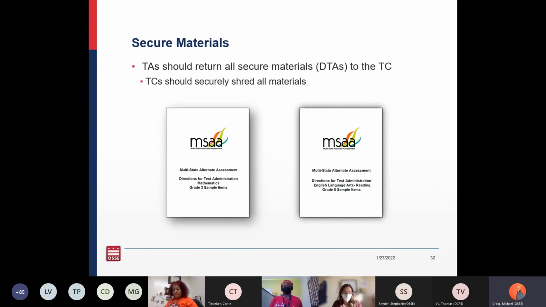Secure materials. All secure materials should be returned to the test coordinator, and the test coordinator should shred those materials on your school level. The only secure materials that you will have will be the DTAs, or if you printed a PDF version of the test, you need to make sure that you give those to the test coordinator so they can be securely shredded.